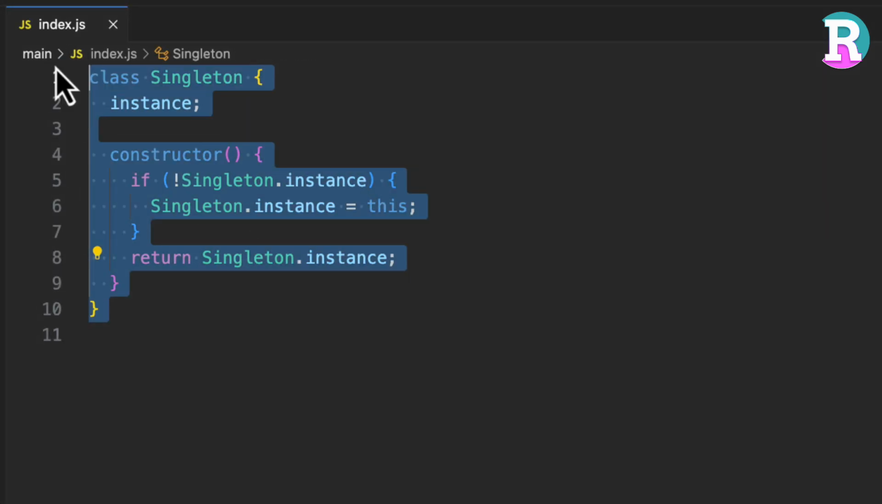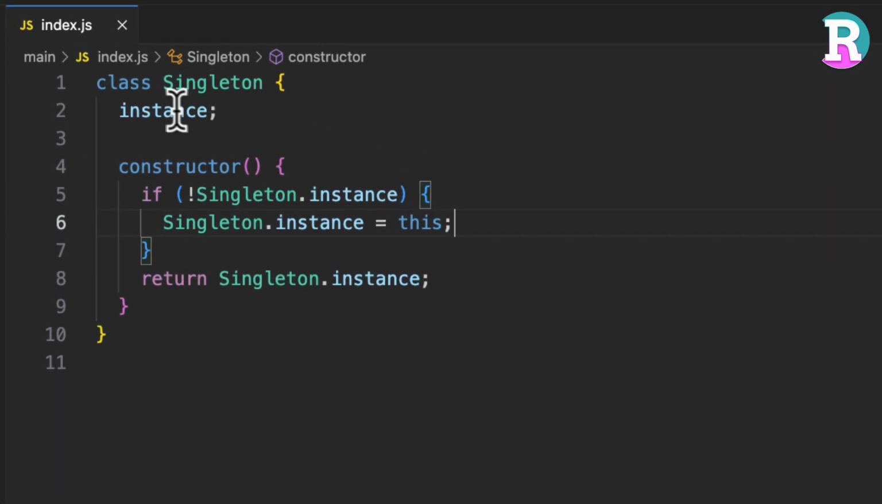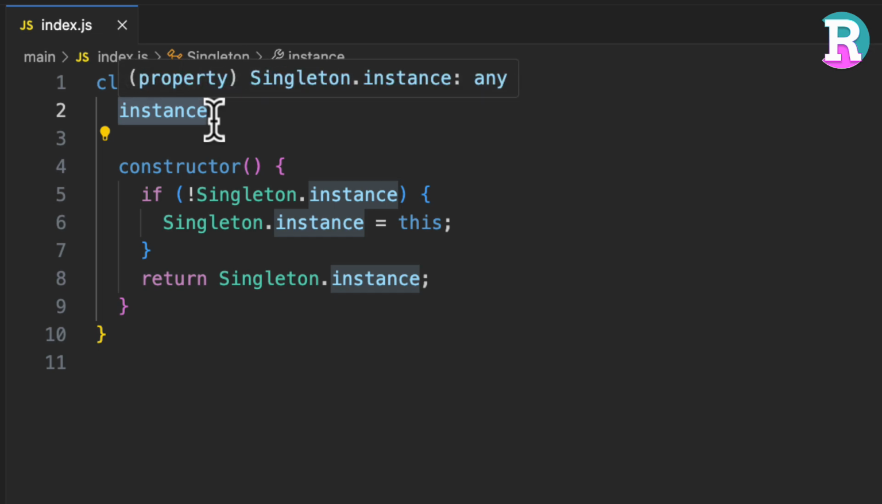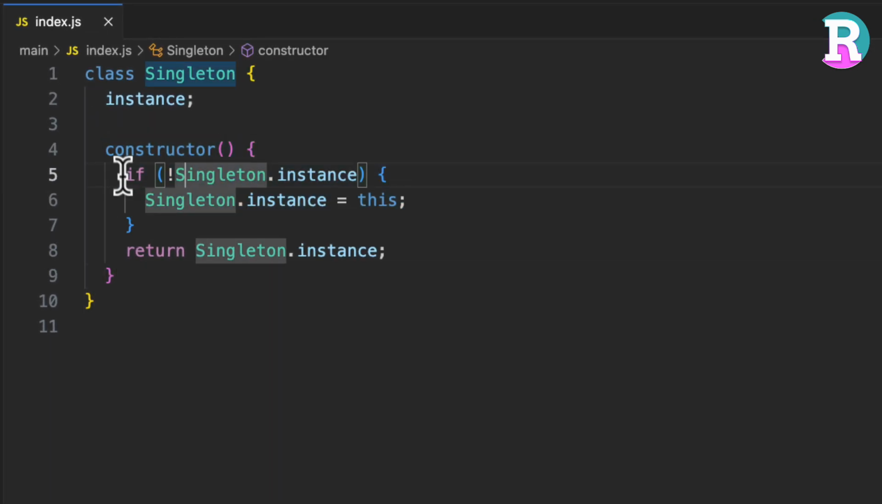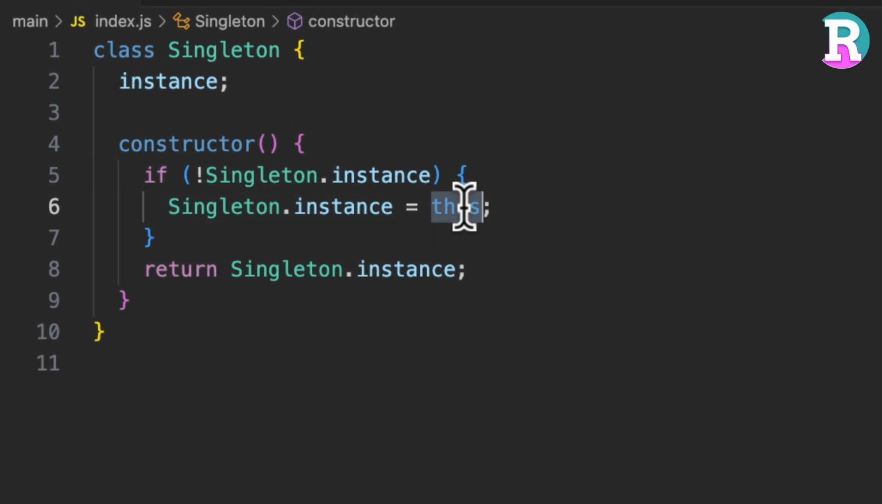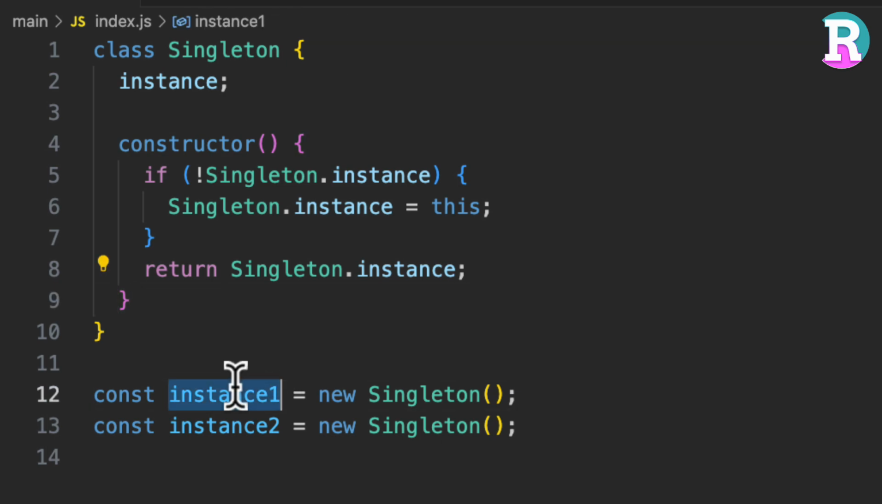As an example, we have a Singleton class here. This class has a property called instance, and inside the constructor, we check if instance is already defined. If it's not, we assign the current object using this keyword to that instance property. This way, every time we create a new instance of the class, we actually get back the same single instance.